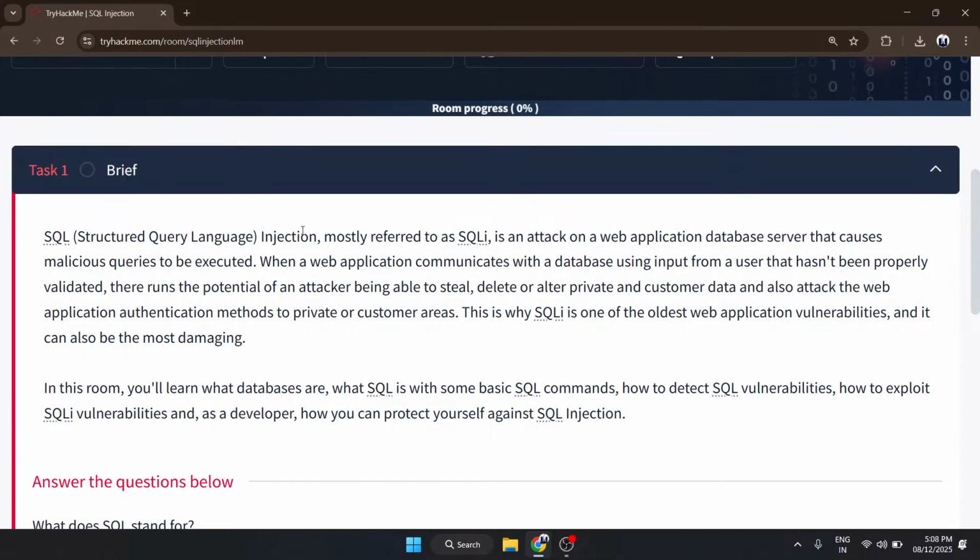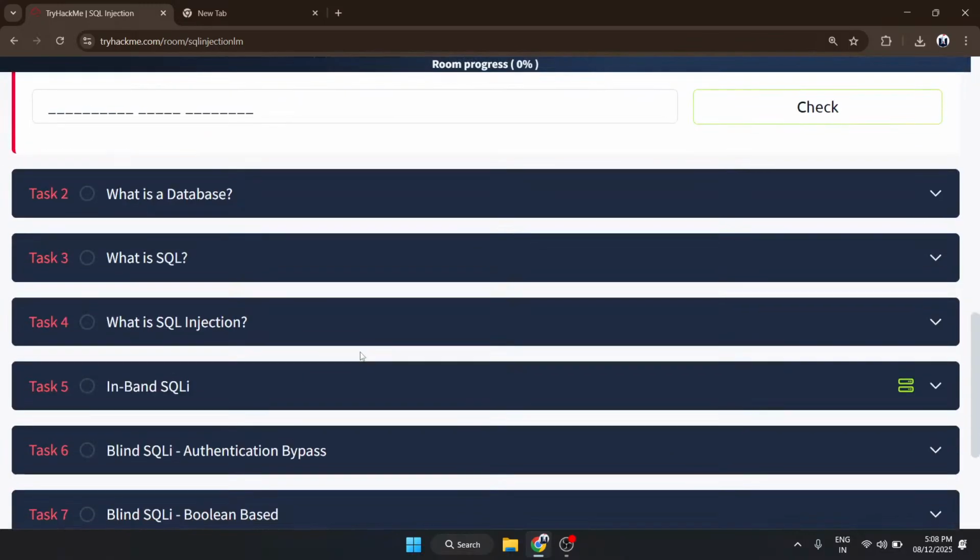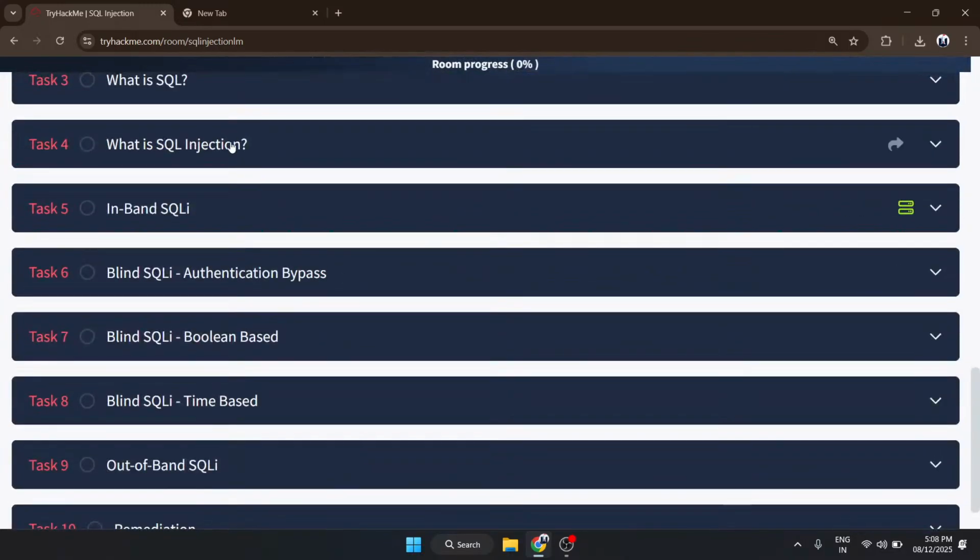Okay, so it's mostly referred to as SQLi, and it's a web application attack. It happens when a web application communicates with the database using input from a user that hasn't been properly validated. What does it mean? It means in the URL parameter, I am able to input whatsoever I want. For example, there is a specific database. Let me show it to you.